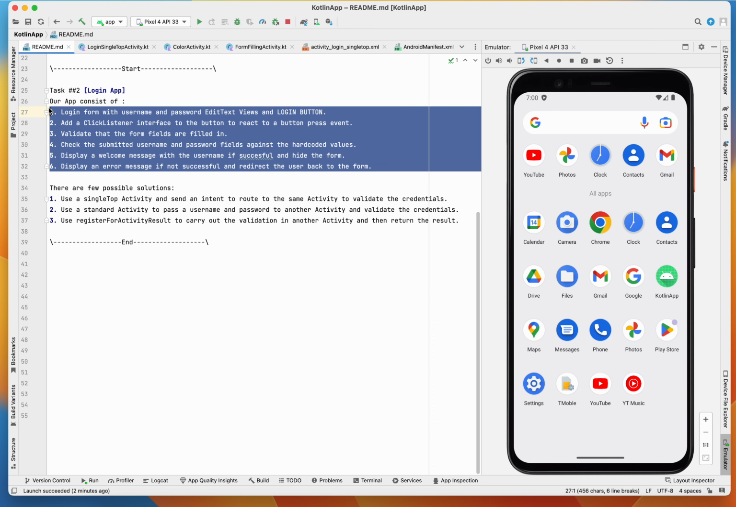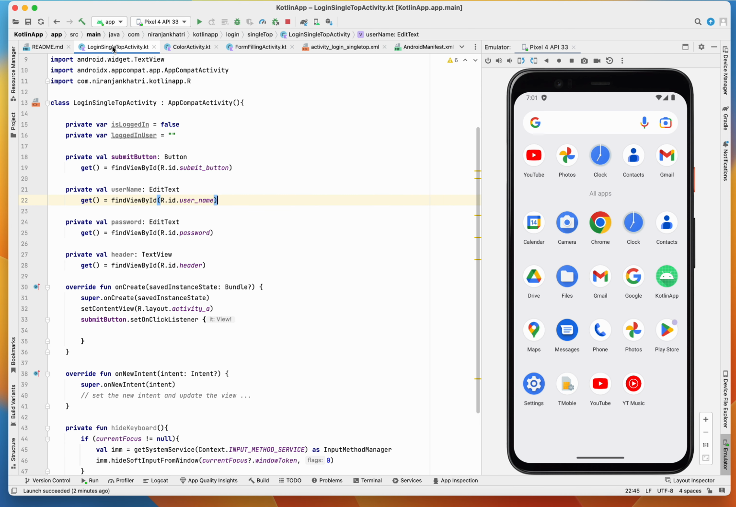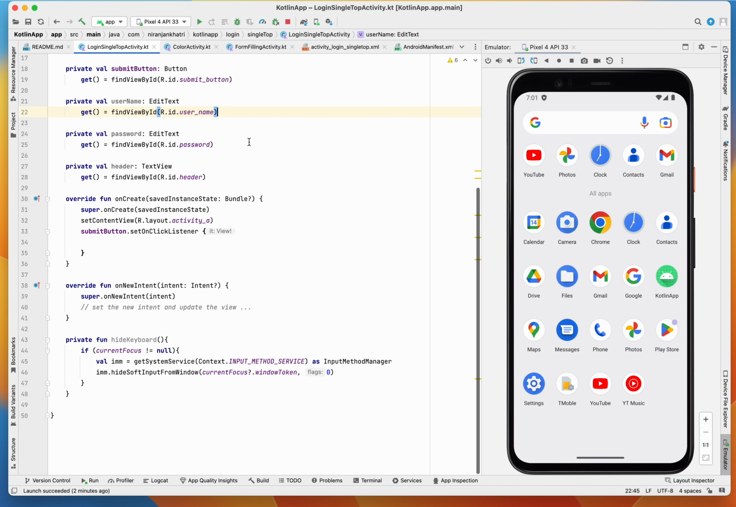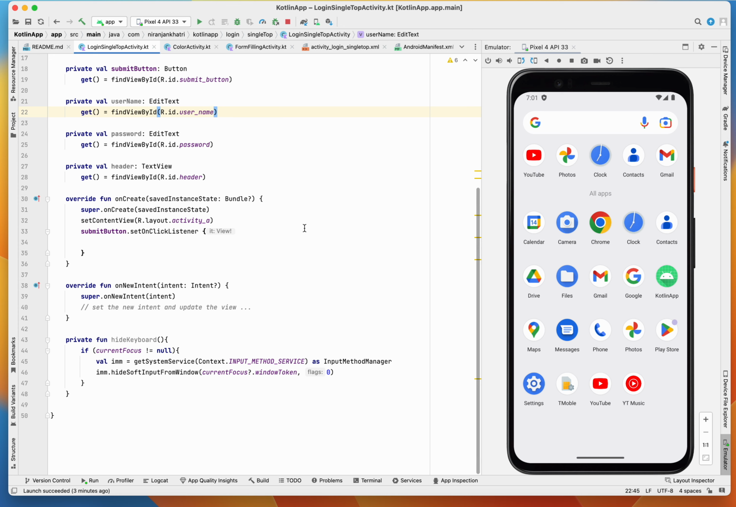It's a very simple application, so you can solve it in three different ways. One is using a single top activity, another is using the standard activity approach, and finally you can also use register for activity for result. In this tutorial I will be showing you how to use the single top activity solution. So let's not waste time, and let's go right to coding.